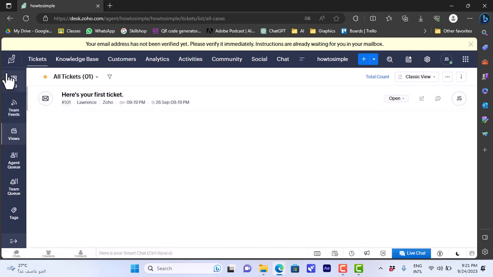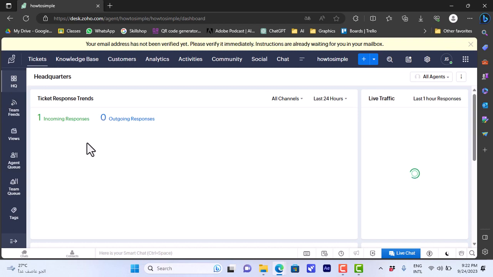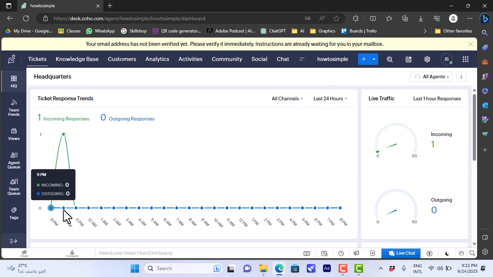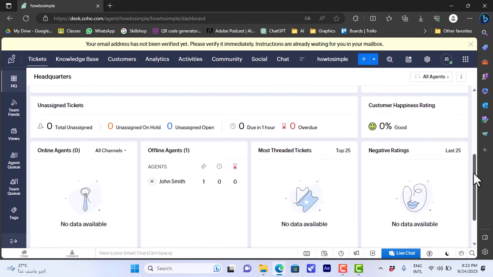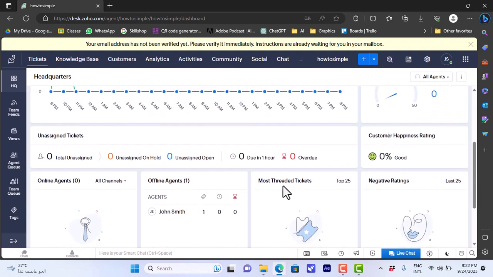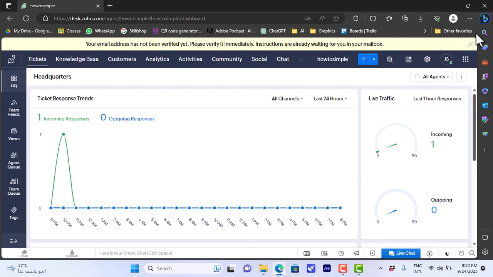Here you have many options, and I'll go through them. Here you have HQ, where you can view detailed analytics, like incoming and outgoing responses divided by time, the live traffic hourly, the customer happiness rating, the most threaded tickets, offline and online agents, and so on. So, detailed reports and analytics for your desk.